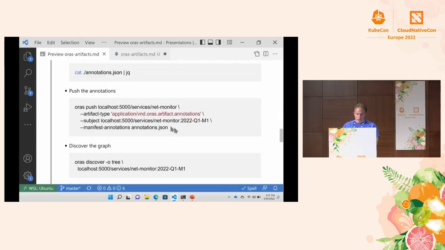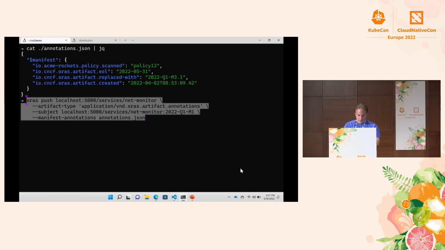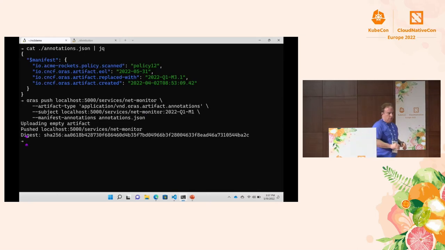So again, I'm just going to push this. This one says what the artifact type is. I just call this artifact annotations. And same subject, right? I keep on going back and saying I'm adding more information to that specific version of the net monitor image. But notice there's no file here. That was the interesting part.